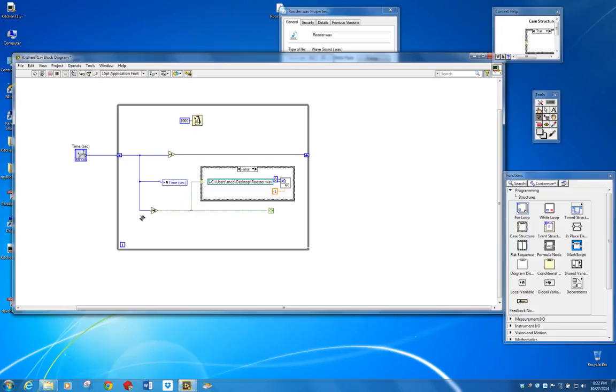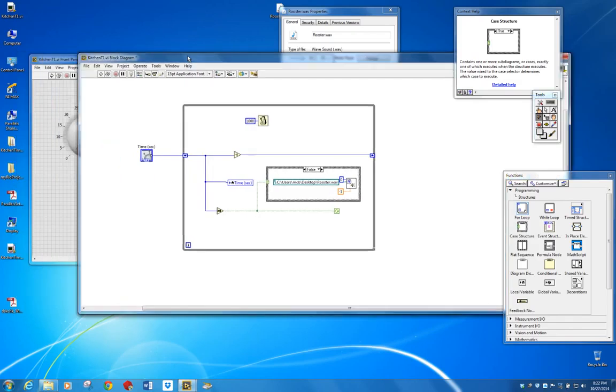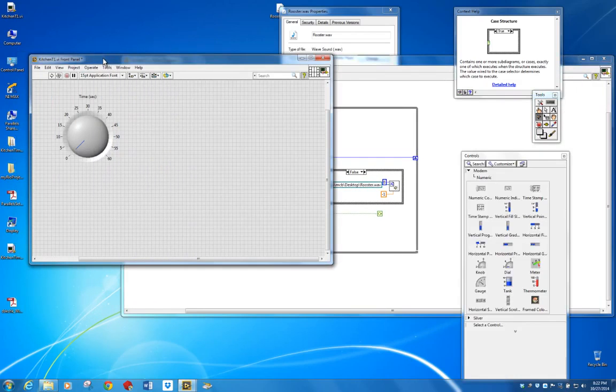Let's think this through here. This is going to be true until the count drops to 0, and then it'll be false, and we'll execute the false case on that occurrence. The true case can be left empty. And so let's go back to the front panel. We'll run it from there and see if we get the kind of behavior we want.